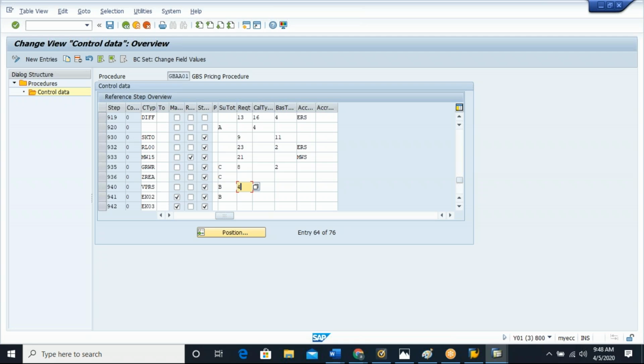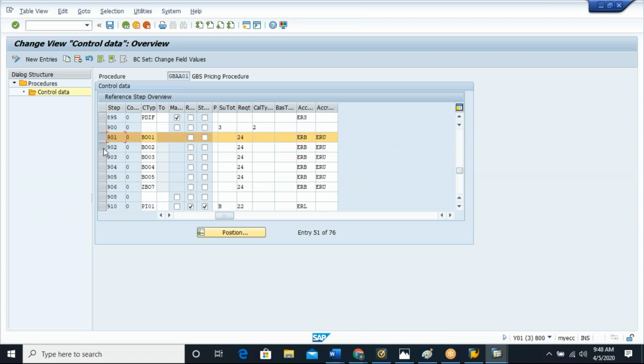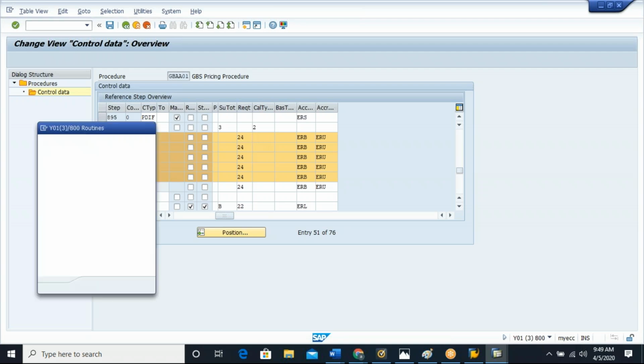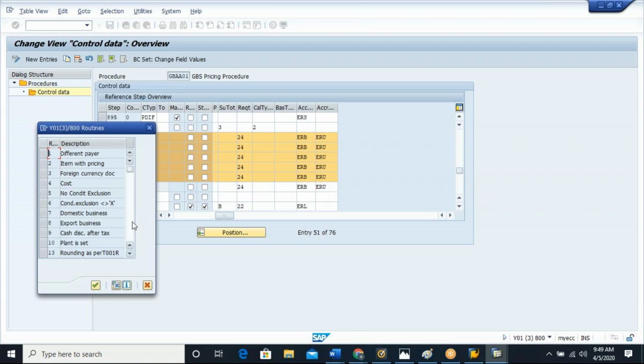And not only that, the other thing you can easily understand is, okay, you see B001, B002, B003, B004, B005. Okay, let us see what these are. These are specially for the rebates. So when these condition types will be determined, you can understand that.